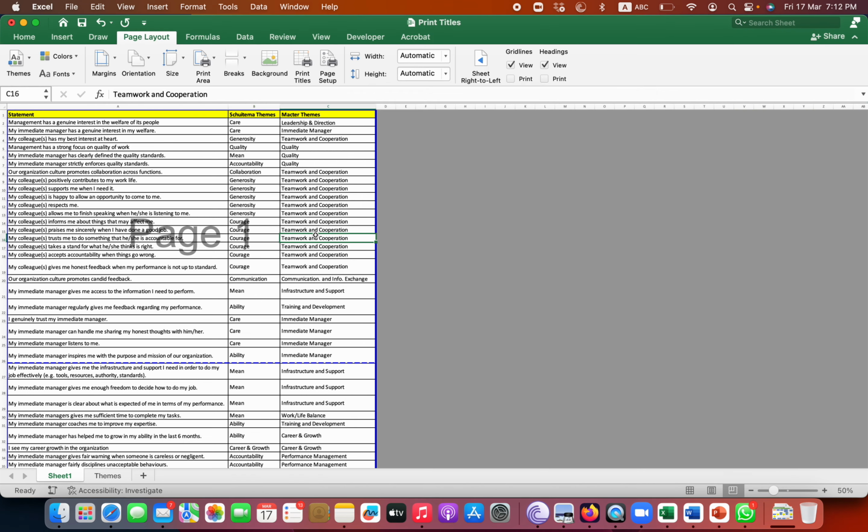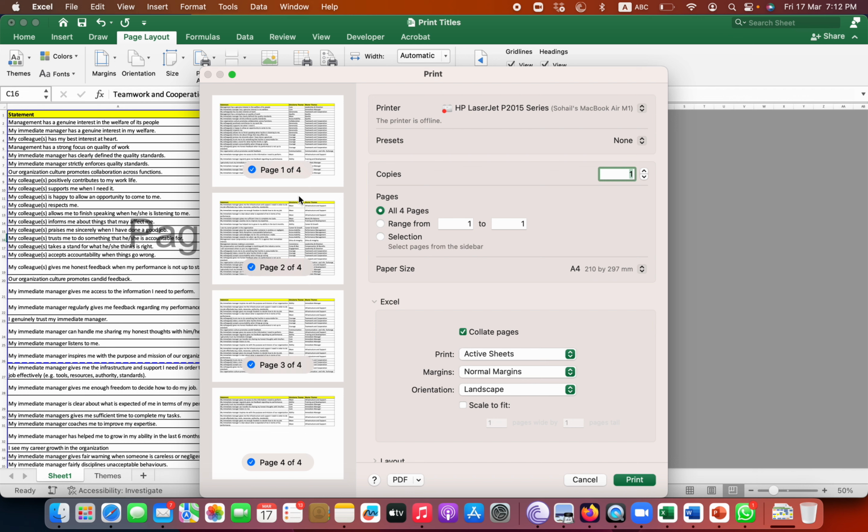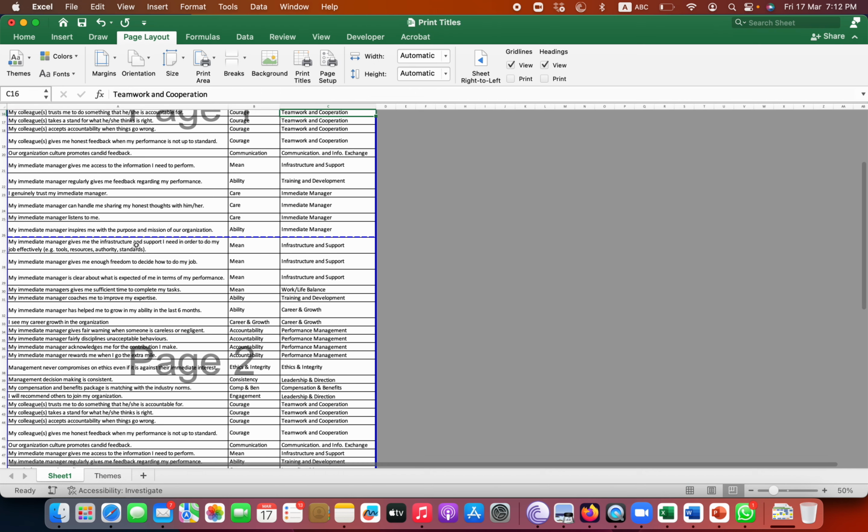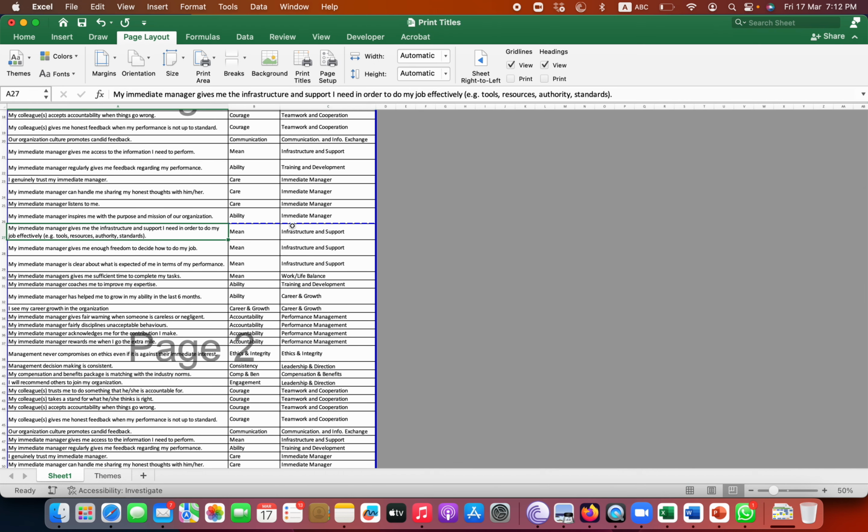And now when I press Control P, you will see the title is reflecting on every single page. So this is how we manage our print preview, and this is how we print titles on each page of our Microsoft Excel print option.